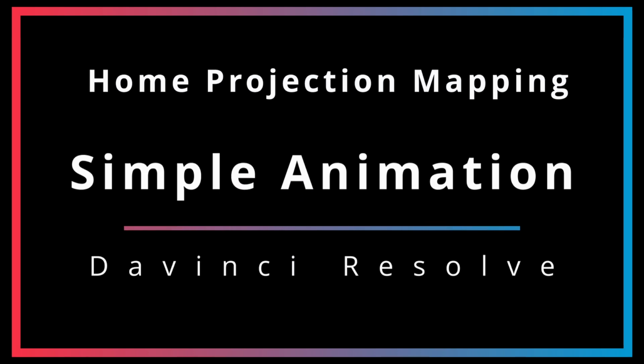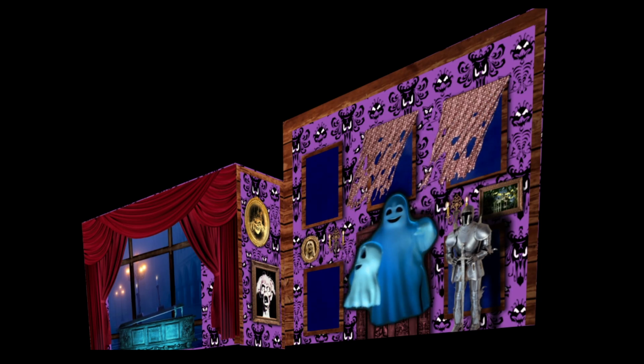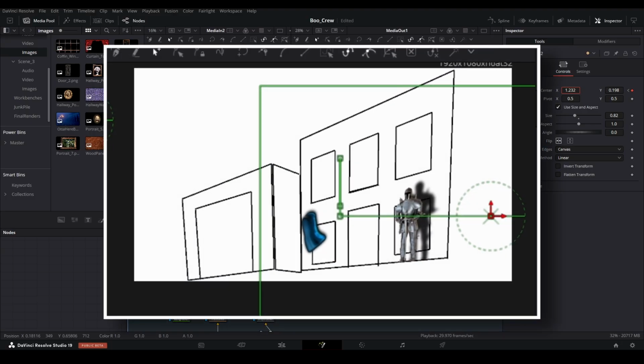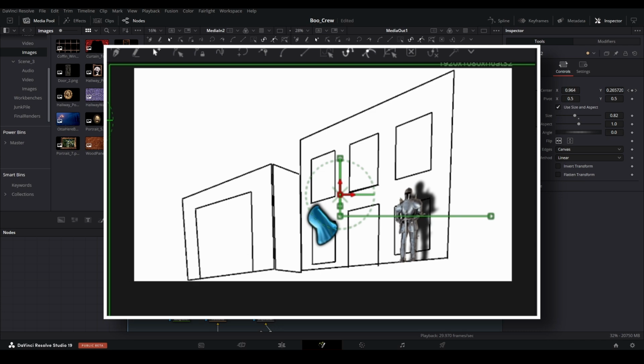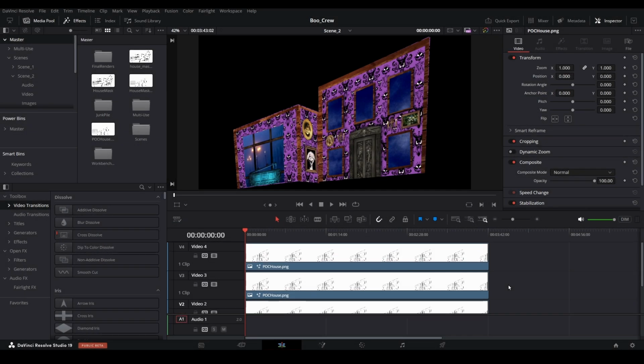With our trim and background layers fully decorated, it's time to add in our hero element, using the Boo Crew digital decorations. Not only will we be adding in the Boo Crew ghosts, but we will also be doing some simple animating for that asset. Let's dive right into this one, and open our top layer in the Fusion page.